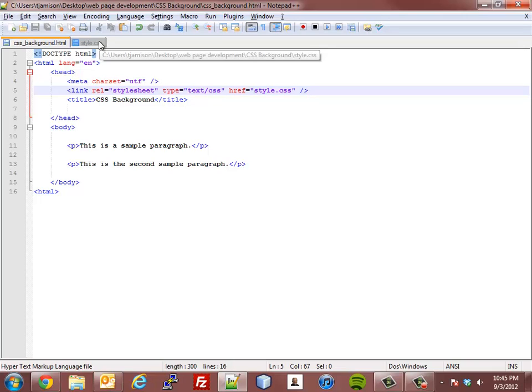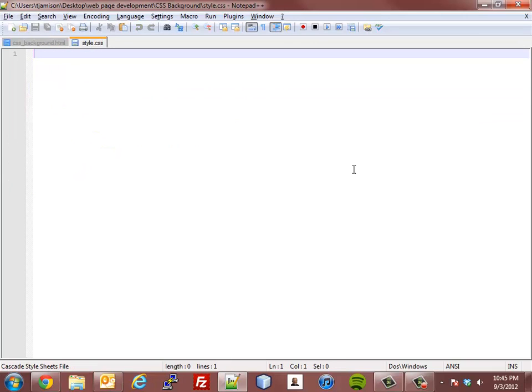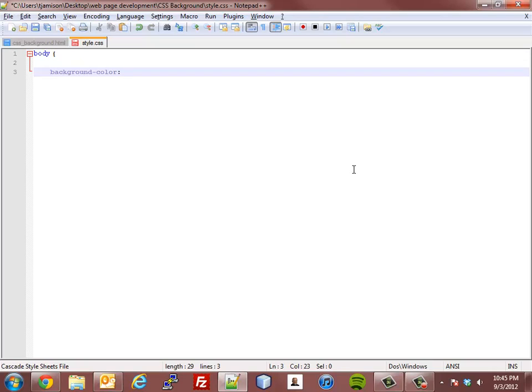So in my external style sheet that I've linked to, the style.css, I need to select what element I want to modify here. In this case, it's the body. So remember, when we build a style rule, we do our selector and then our rule, our declaration here. So when you're setting a background color, here's the rule. It's background-color: either the name, the hex value, or the RGB value of a color.